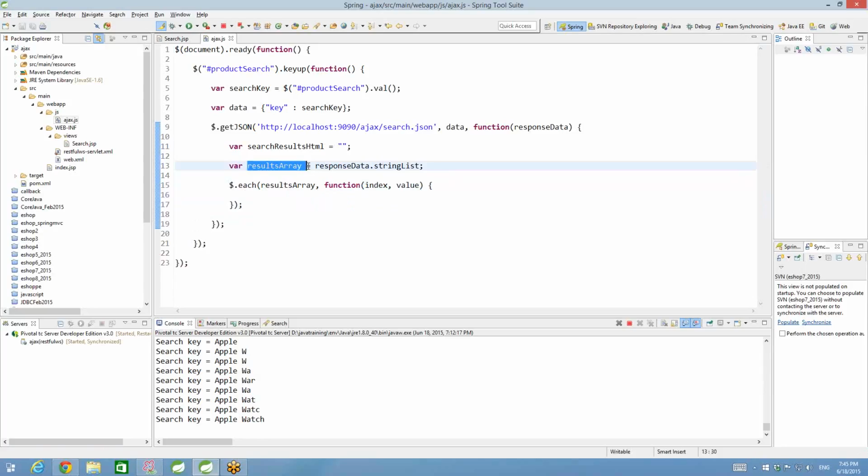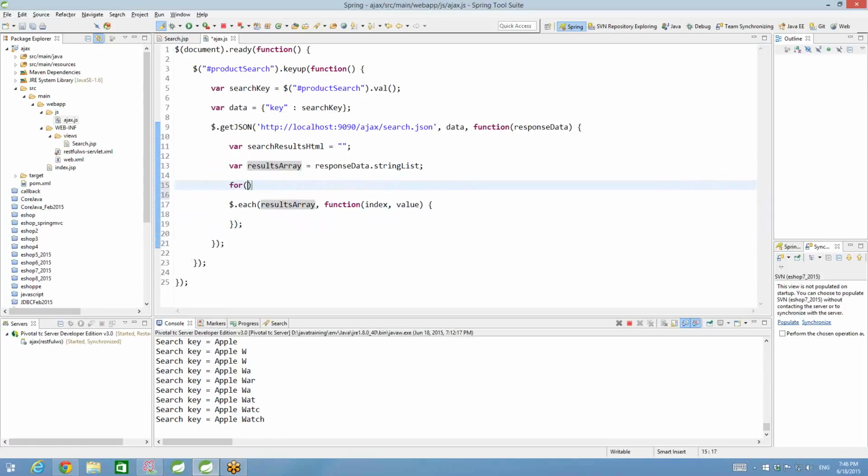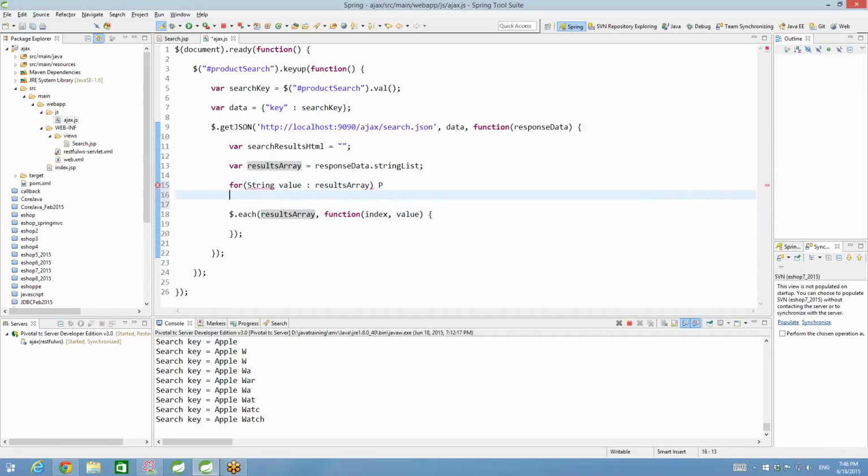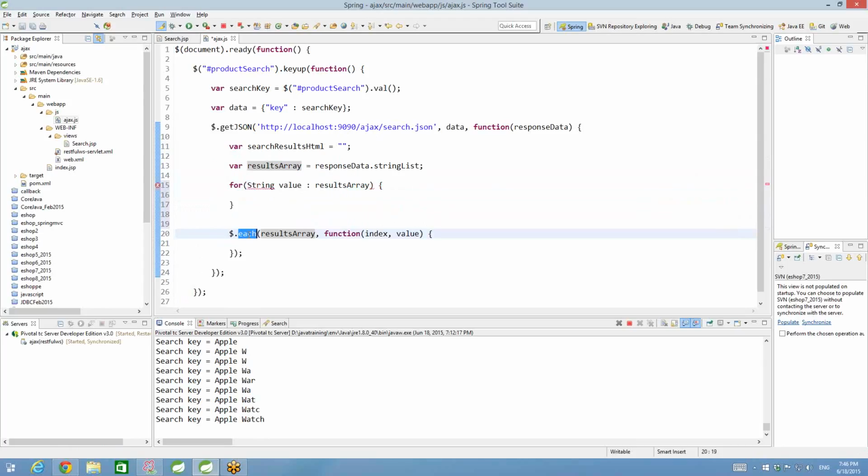We got this array here, right? It's like your list of strings in Java. If you get a list of strings in Java, you write code like this, right? For string value colon results array. And then within that, you can do whatever you want. Very similar to this one, there is a method called each.